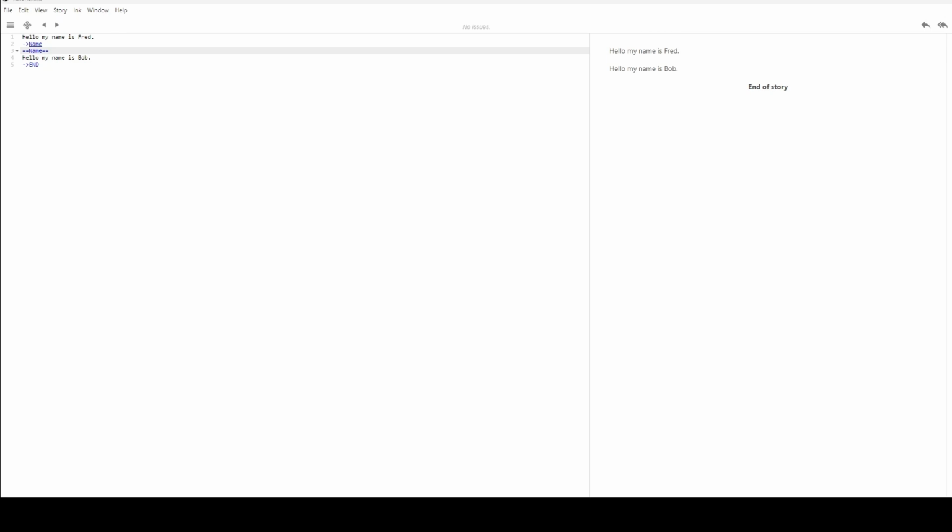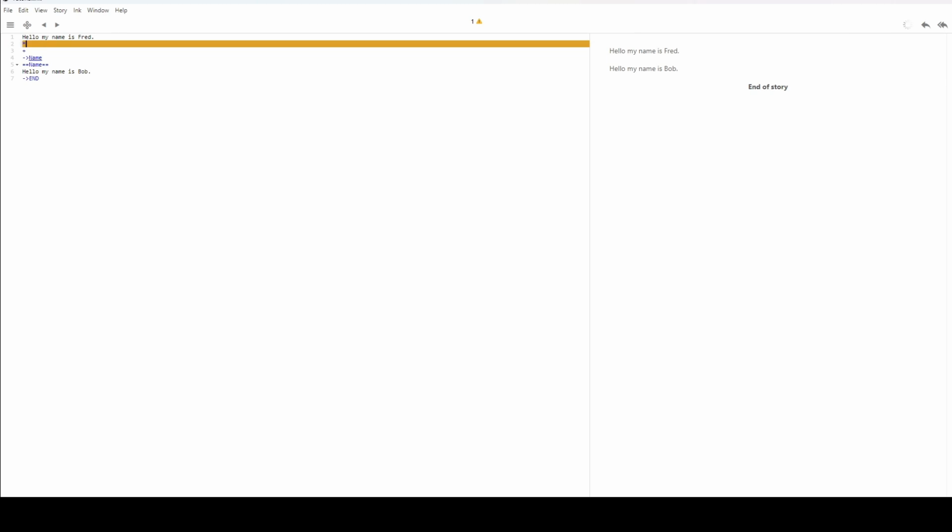Let's add one now. First, a choice is denoted with either an asterisk or a plus symbol, followed by brackets. An asterisk indicates that a choice can only be chosen a single time, while a plus symbol indicates that a choice can be chosen multiple times. You might have noticed that there is an error currently with our choices. This is because there is no divert. A choice requires a divert to function. Let's add a divert to both of our options.